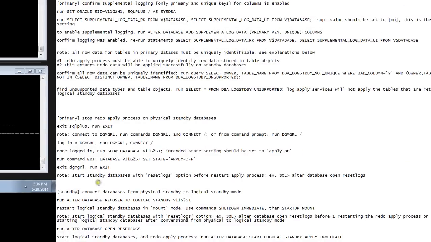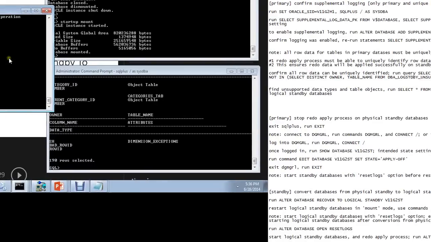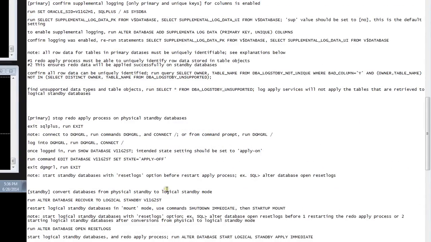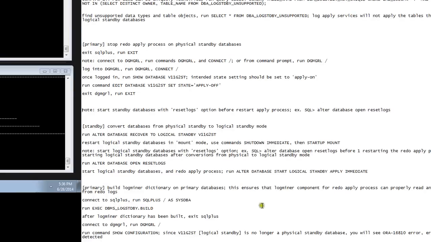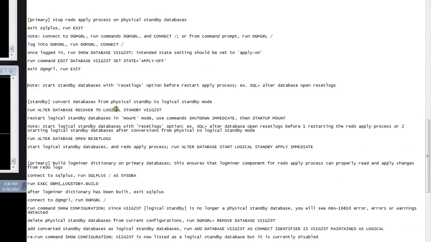And so what I'll do next is I'm supposed to exit DGMGRL, but I have a third window open here. So let's do this. Okay, I think this might be more for down the line. So let's just see what's going on here. Convert physical standby to logical standby. Okay. So let me do, after that, recover to logical standby V11G2H1.